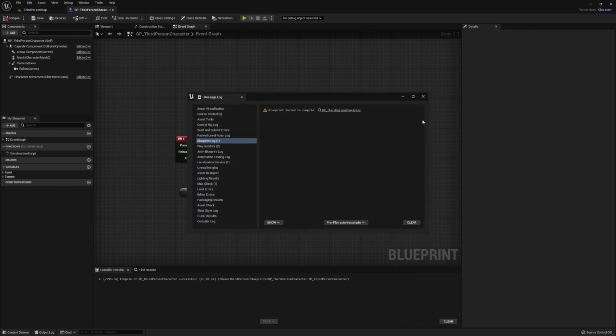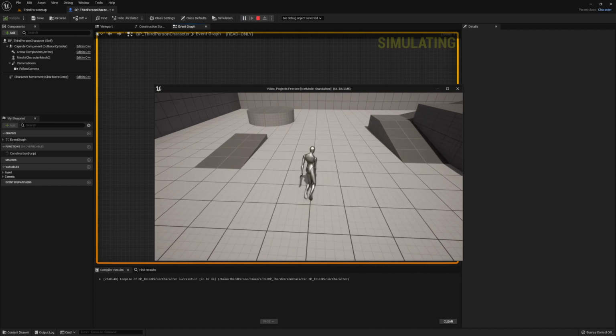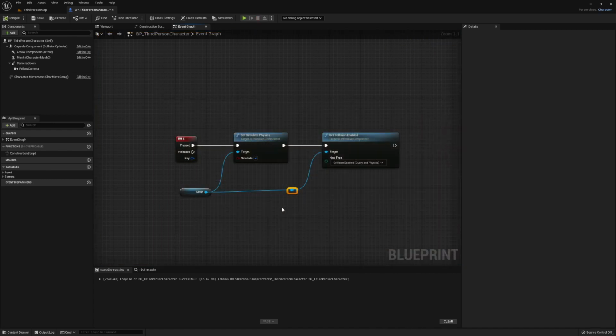Oh wait, that is my bad. You're gonna have to drag this over here. So this is the mesh, the skeletal mesh of the third person character that we're using. And so we would want to connect it to over here, so this can know what the target is. So after we have this, we can even check it out, and once you press E, see, it ragdolls.